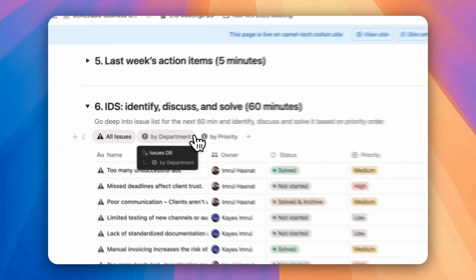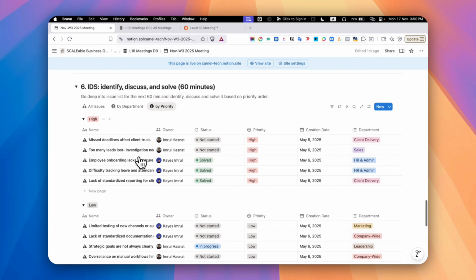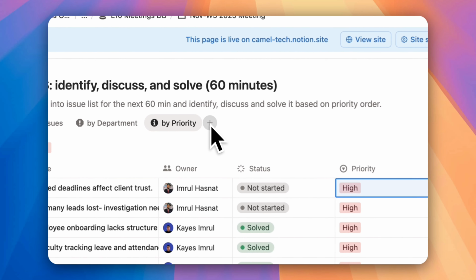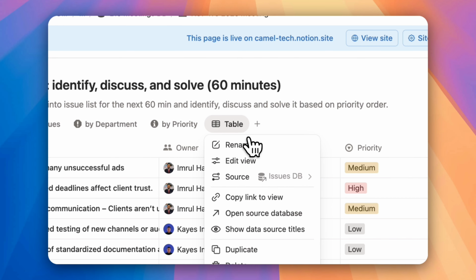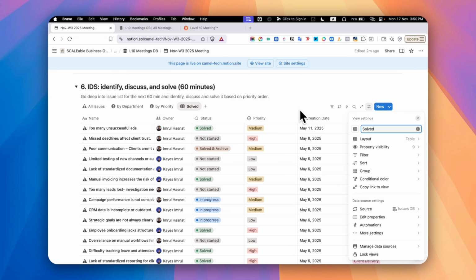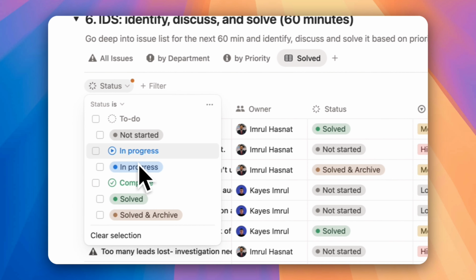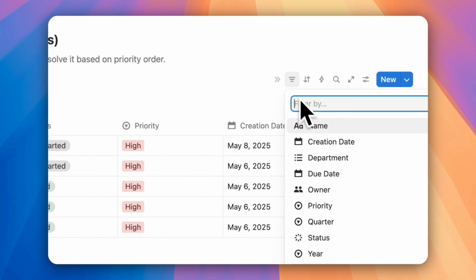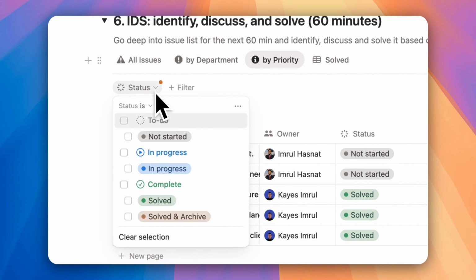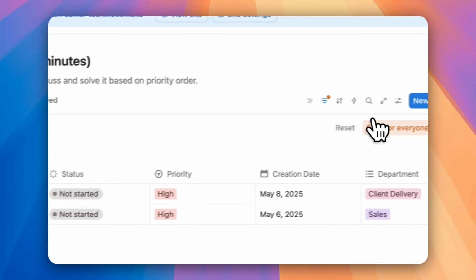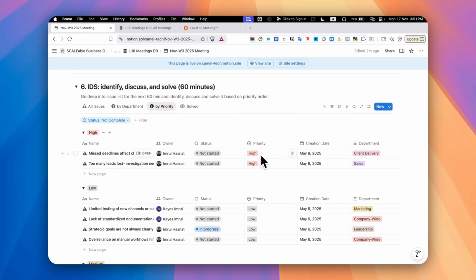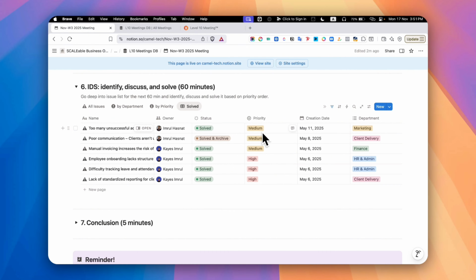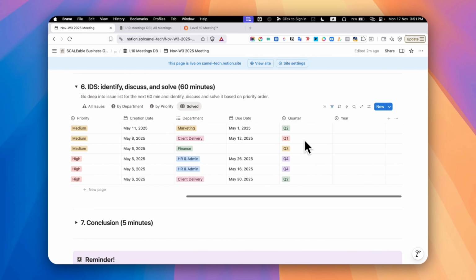These are all issues. You can view by priority, high, medium, low. Focus on high priority items first. Filter to show only unsolved issues. I'll add another view for solved items. Now I can see only items that need discussion, prioritized, and unsolved. If you want to see what was solved this quarter, that view is available too. We track department, priority, status, owner, creation date, due date, quarter, and year.